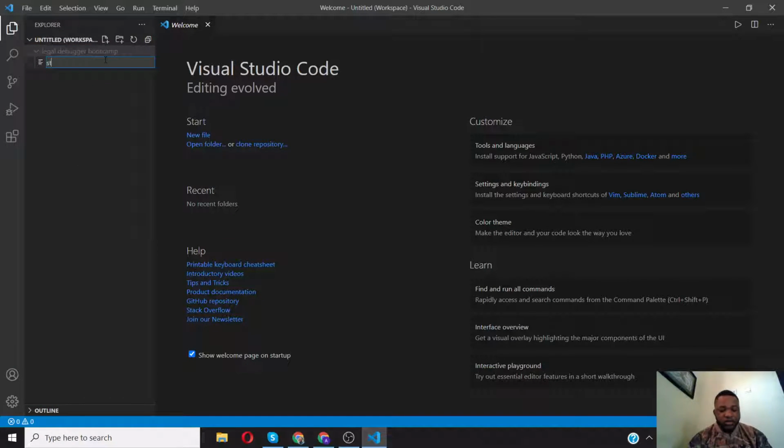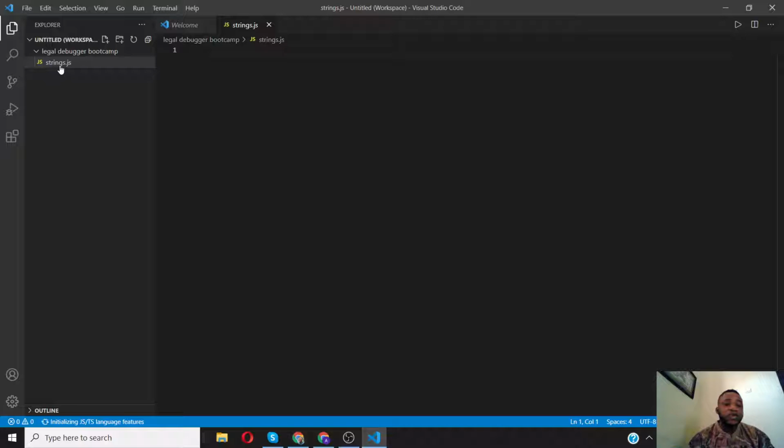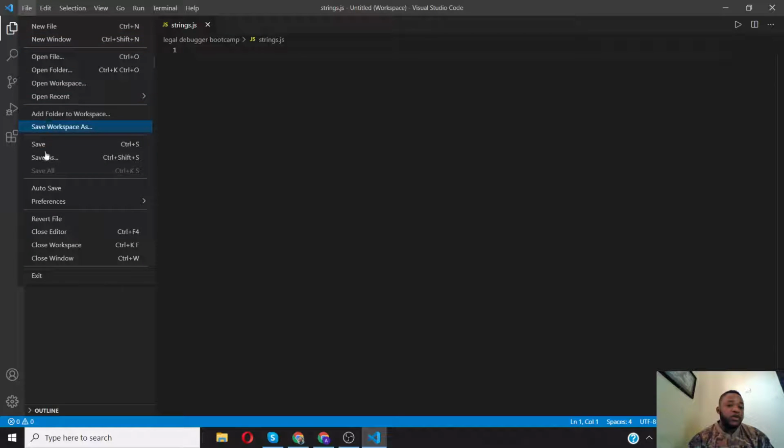Let's call it strings. But some of you might already have this folder, so you could just create this file in any folder actually. We call it strings.js. So take note, strings.js, no space in between. And then something I forgot to mention, the autosave, because I noticed a lot of persons had that issue.